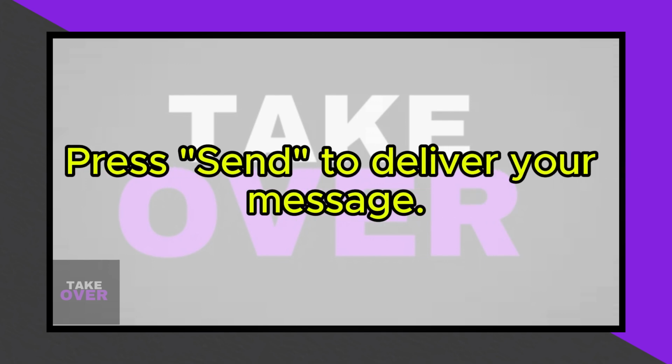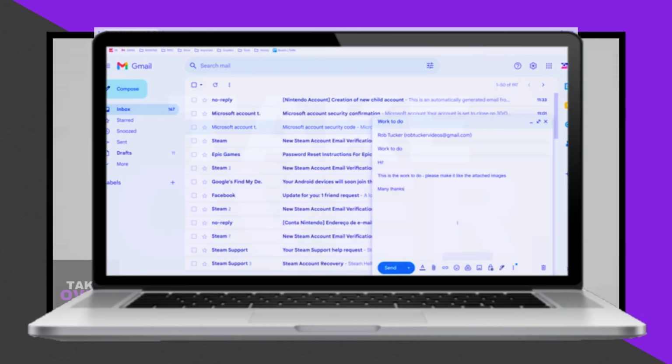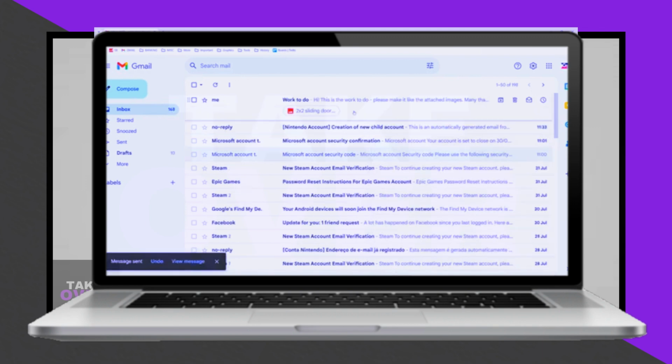Once your email is ready to go, review it for any errors or missing information. Finally, when you're satisfied, click the Send button to deliver your email. The process is complete, and your message is on its way.